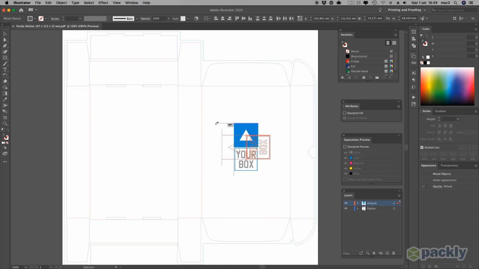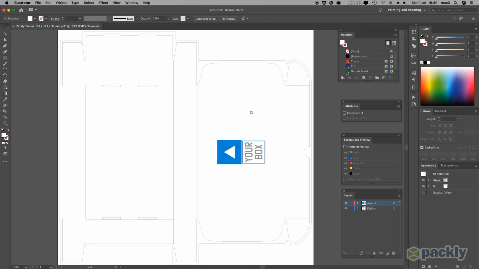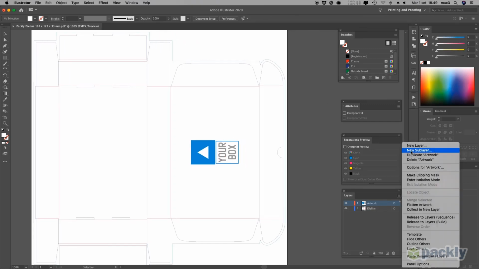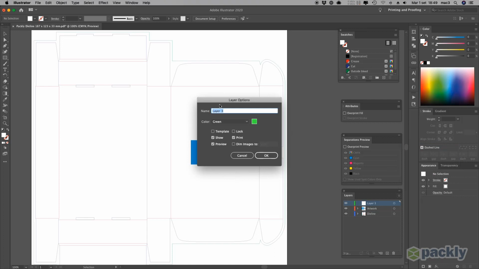In this case, we need to rotate it 90 degrees. With your logo selected, go to Align Selection, and select Align to Artboard. Then click on Vertical Align Center. In the layer options, create another layer for the embellishment.